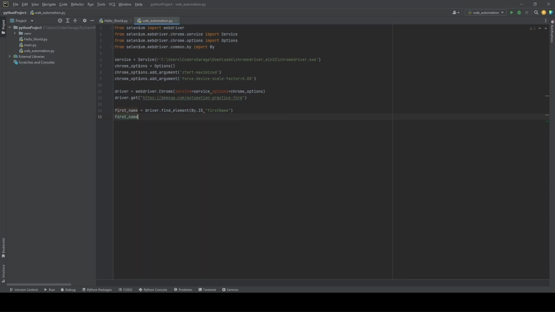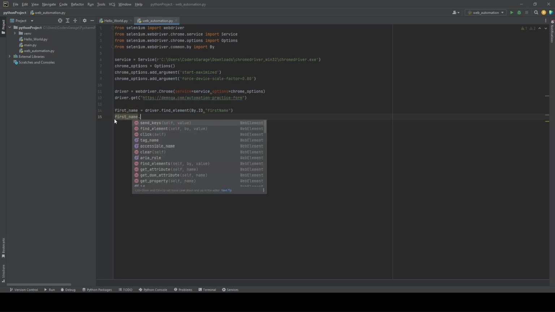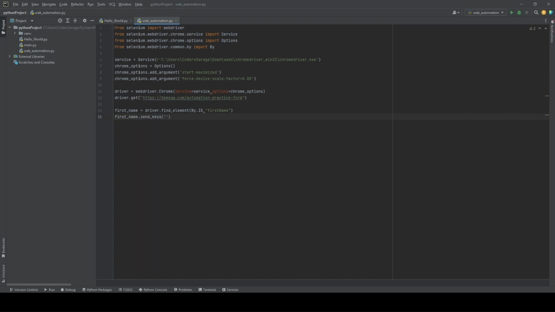Once we identify the element using locator, as a next step, we need to perform an action on top of it. Since the field is input text box, let's choose send keys and provide the required text as string.